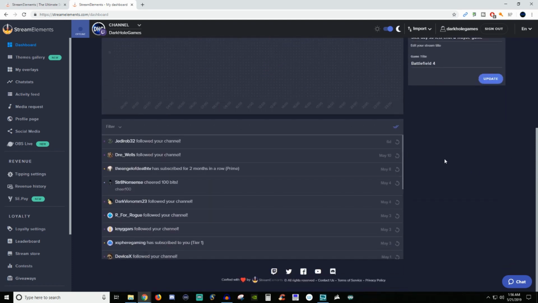Moving further down, you have your activity feed. For the most part, a lot of the stuff's already here for you. This will basically tell you when people follow, if they host you, if they use any bits or anything like that. If there's this little tiny dot, it means that you have already read and acknowledged that particular activity that came through. If it's got a really long bar going straight down, then that means it's been unread.